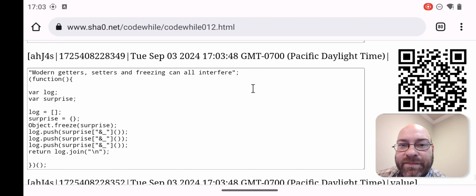So what happens here? I'm going to make a log that's an empty array, a surprise object. I'm going to freeze that surprise object. Then I'm going to push onto the logs the ID of the surprise object 3 times just to find out what happens. Then I'll join the logs with a new line and return the result.